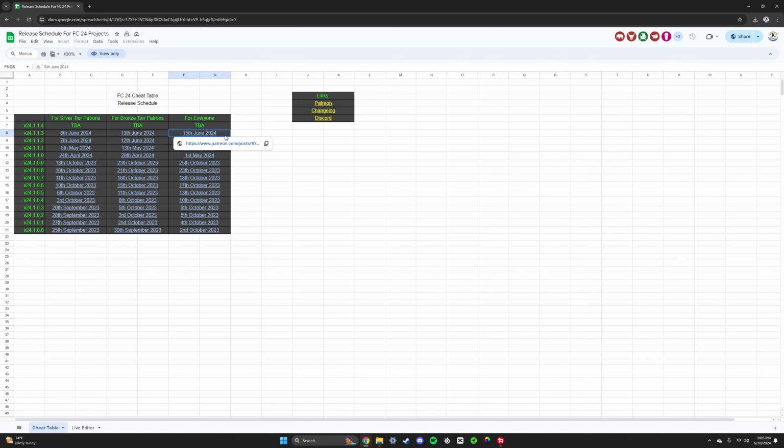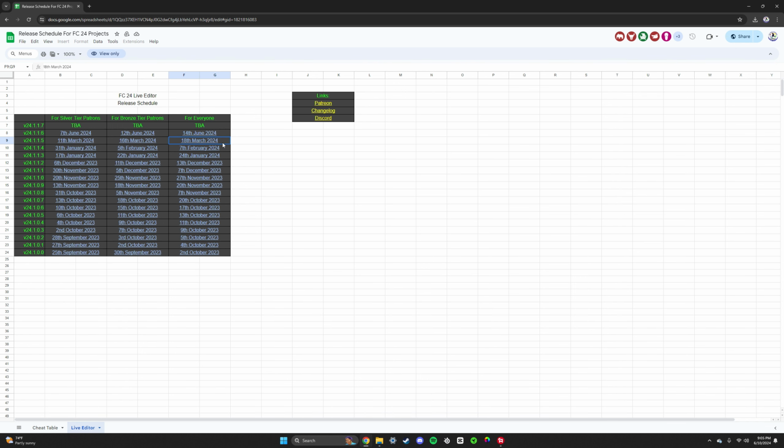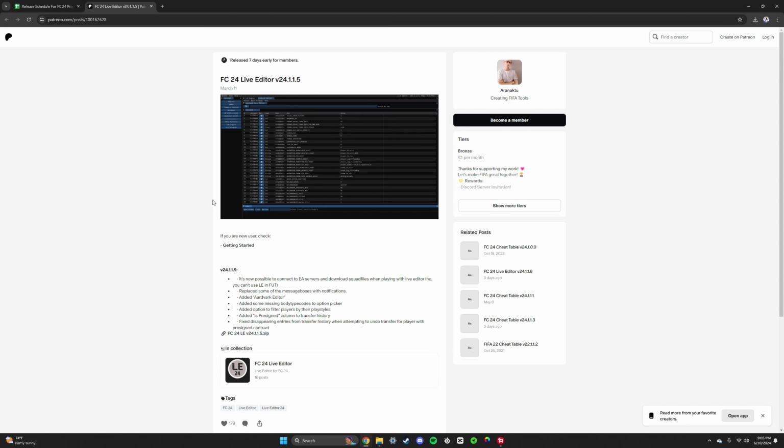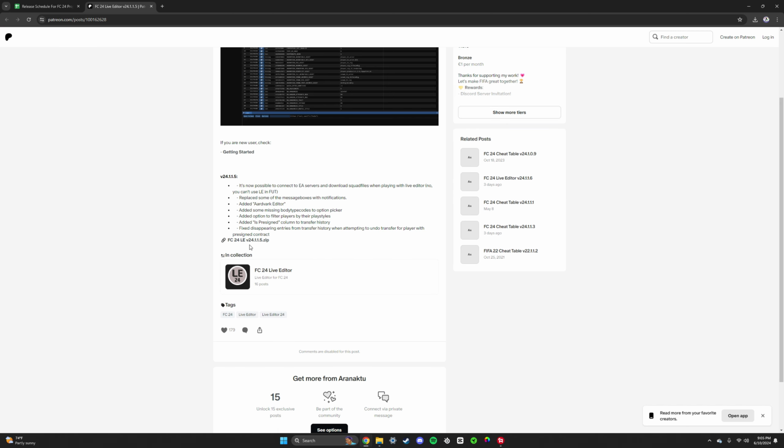For example, as you can see here in the cheat table one, there are 2 that have future dates. So you're going to want to click on the latest one that is a date that is either the day that you are doing it or in the past. In my case, it's the March 18th one, so I'm going to click on that one. It's going to bring you to a Patreon, and on this Patreon there's going to be this link that says FC24 LE or FIFA LE zip. It's going to be a zip file. You can go ahead and click that link, and it's going to download it.